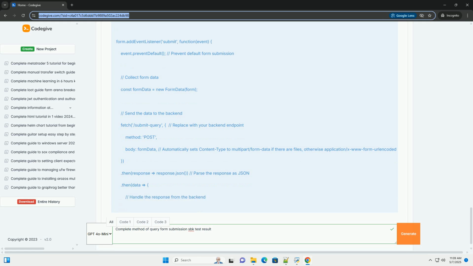resultContainer.style.display equals block makes the result container visible. Catch, error equals handles any errors that occur during the fetch operation. It logs the error to the console and displays an error message to the user.